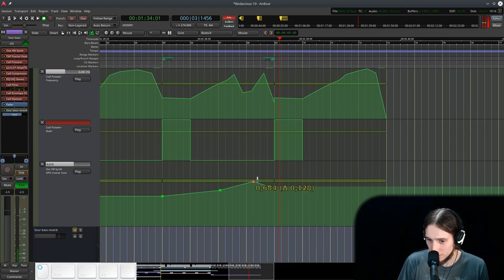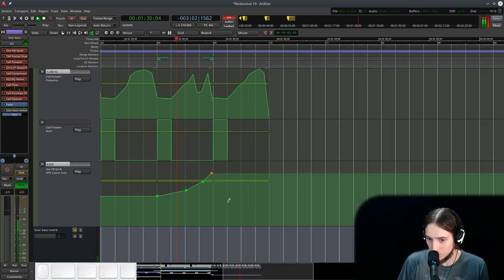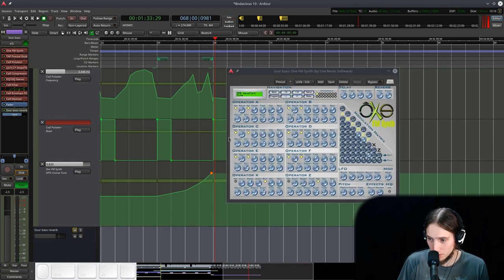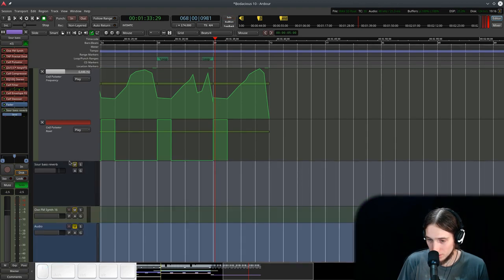Does it work? I don't hear a difference. I think it should be operator E, actually. Yeah, it was operator E. No wonder nothing changes, because the operator D doesn't do anything, or at least not as important as operator E. Yeah, look at this, it's destroyed.